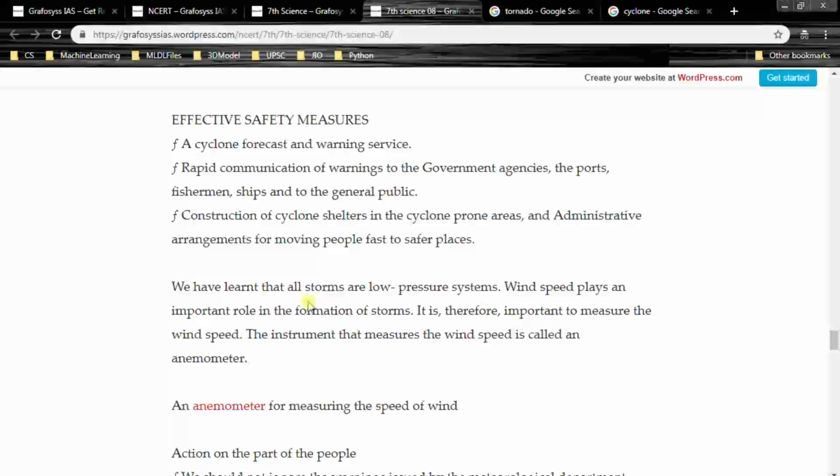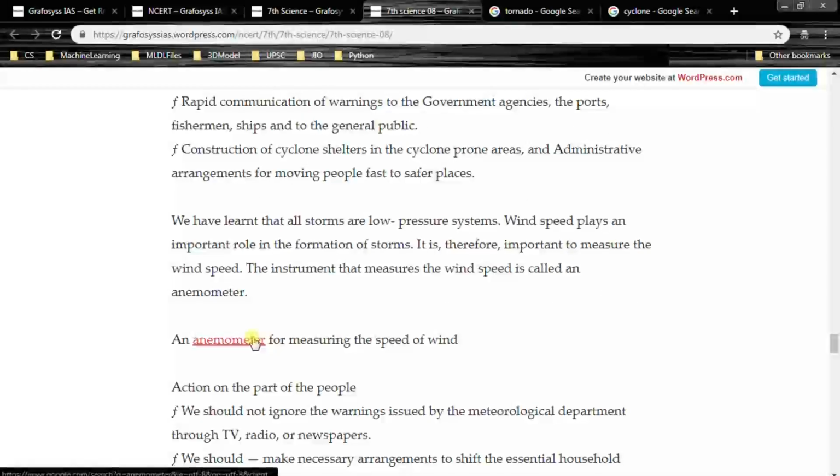We have learned that all storms are low pressure systems. Wind speed plays an important role in the formation of storms. So it is therefore important to measure the wind speed. The instrument that measures the wind speed is called an anemometer. So remember, wind speed, anemometer. An anemometer for measuring the speed of wind.